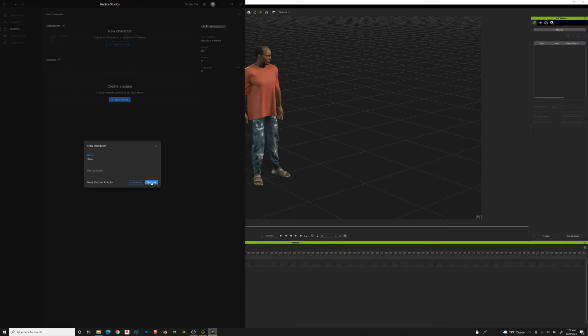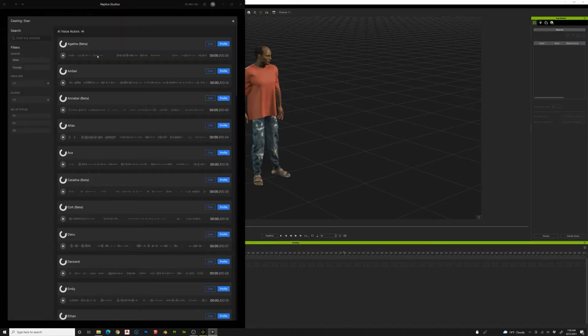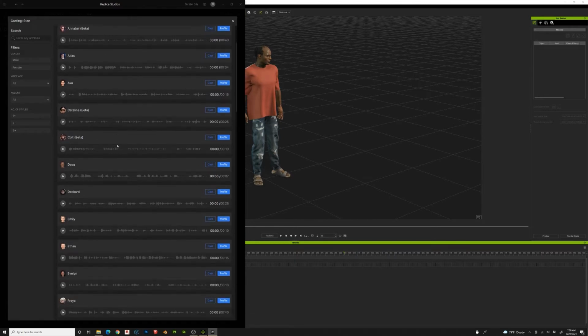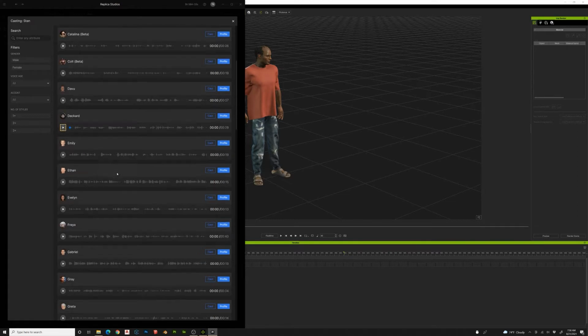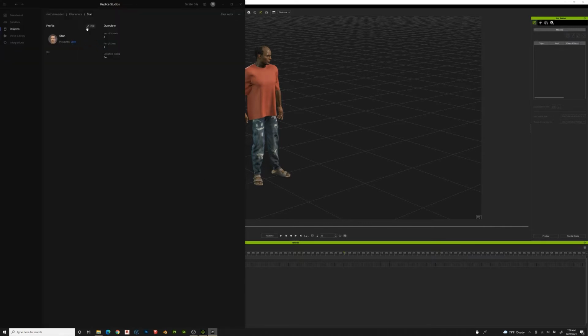and we'll do cast now, and we'll find, let's see, cast the voice of Stan. And for Stan, I think, let's see, I don't think it's Deckard. Quiet. No, it's Jack. My name is Jack and I'm perfect. Yeah, so we'll cast Jack as the character of Stan. So let's go back to characters. So now we've got Stan, and we'll create a new scene here.